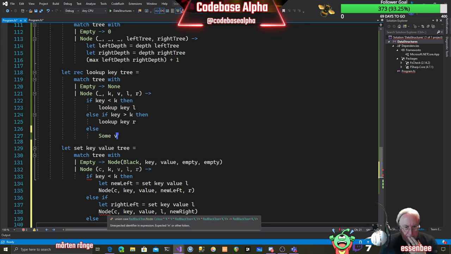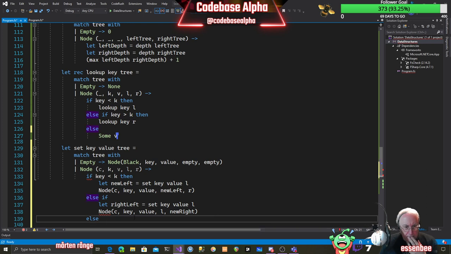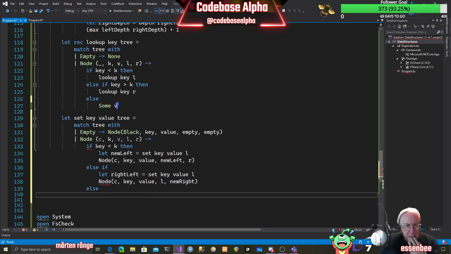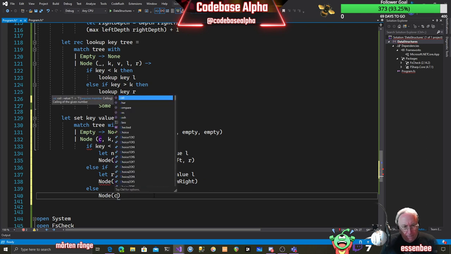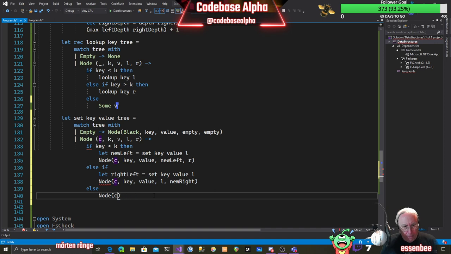And if it's the same, then you just replace the value, right? Because if the key is equal, then it's the same. Does that make sense? So replace the value. So I'm just going to return a new node. There you go. Now you return a new node. Yes, exactly. It's the same, but you replace the value with the new value.